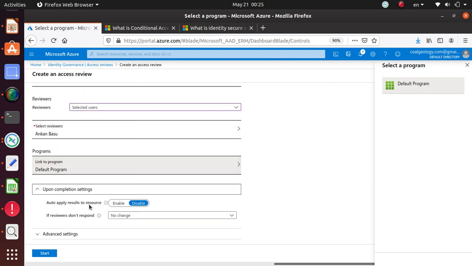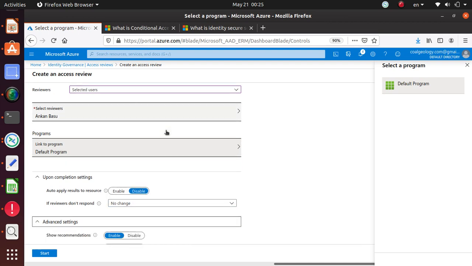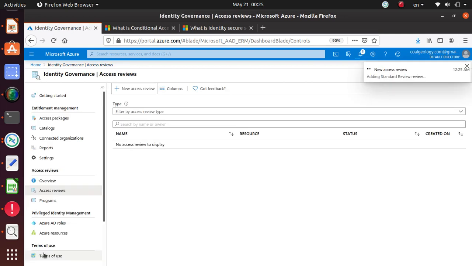Upon completion, auto apply results to resource. So this is something you can enable. If you enable it, if reviewers don't respond, then you can remove access, you can approve access, or take a recommendation. So whatever recommendation is coming. So right now I'm not doing anything, I'm keeping it disabled. And for advanced setting, I have recommendation enabled, require reason on approval enabled, mail notification enabled, and reminders enabled. So now I can click on start.